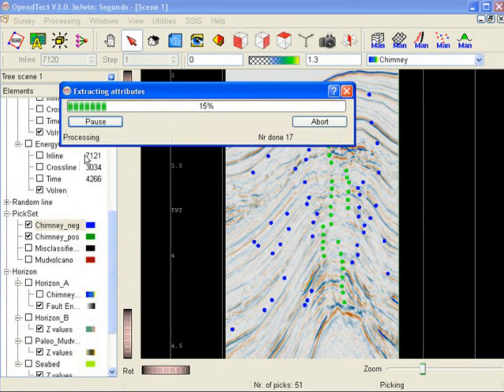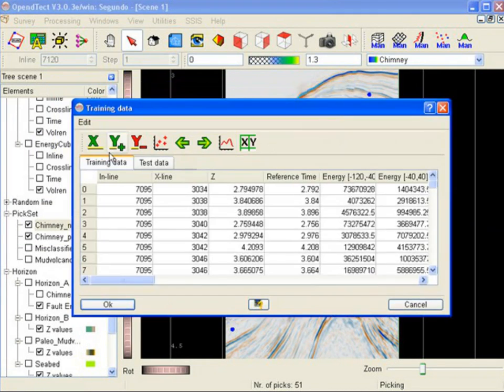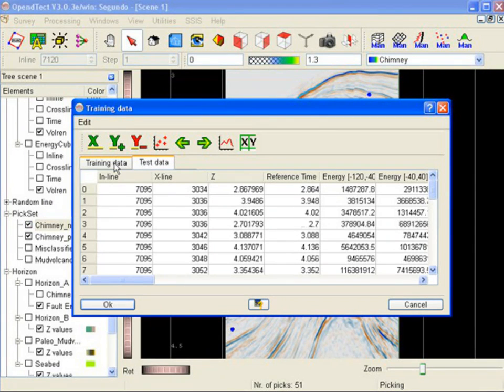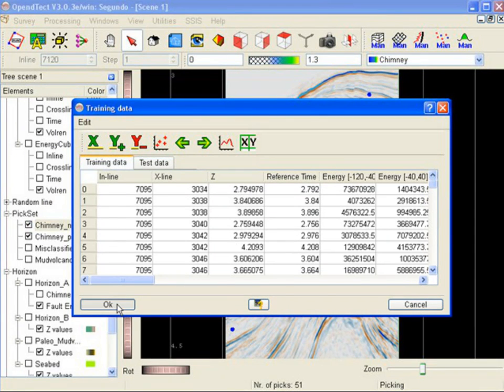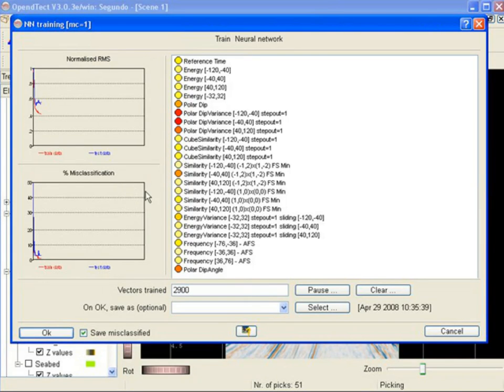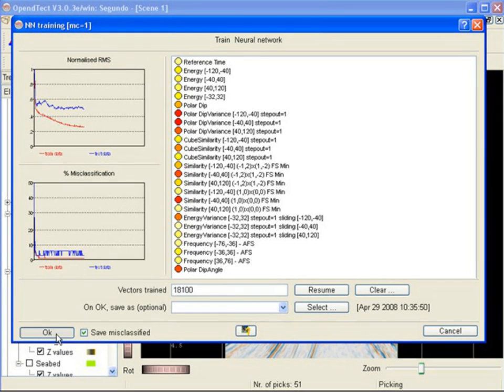Now press OK. At this point all selected attributes are extracted at all picked locations and the examples are split into a training and test dataset. We can do some cross-plotting and editing in this spreadsheet, but here we will continue to start neural network training. In the upper left graph we see the normalized RMS error for training and test sets going down during training. Training can be stopped when the curves flatten off. The optimal point to stop is when the error on the blue curve, which has the test dataset, is minimal. The lower graph shows the percentage misclassification, here less than 5%, which is very good.